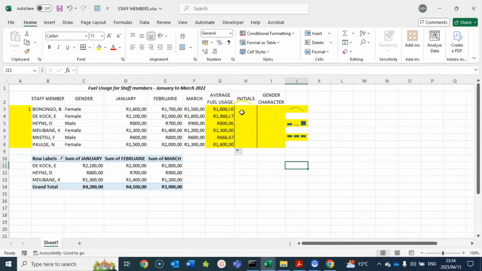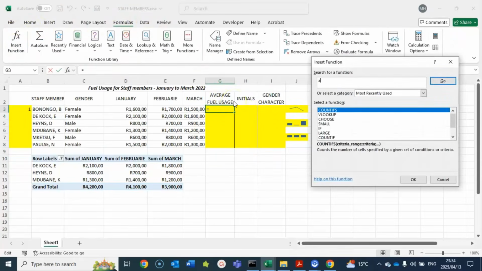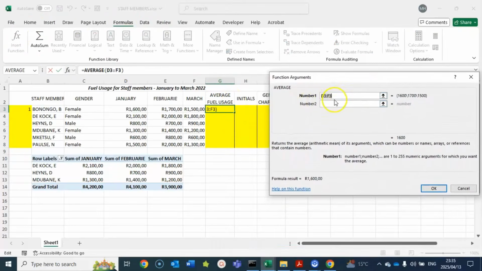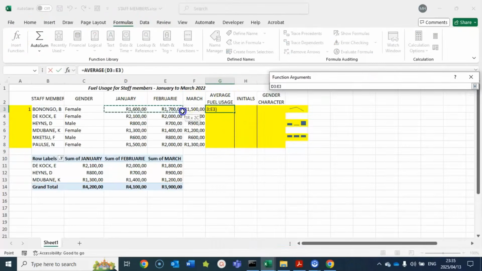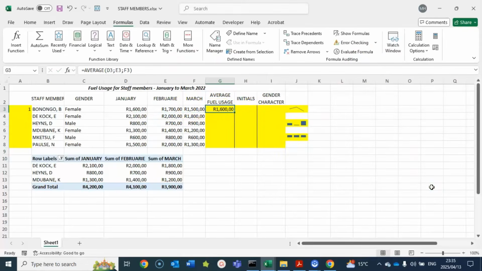The long way would have been, of course, if you clicked on formulas, insert function, average, click on it. It's going to ask you for the numbers, you select the range, or you do it one by one. That one, the second one would be that one, the third one would be that one, and click OK to get the answer.